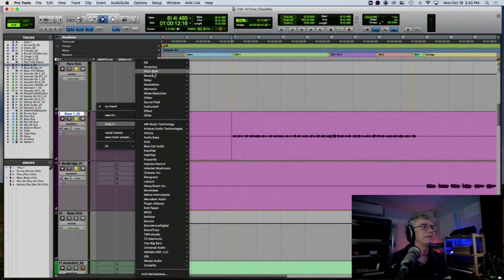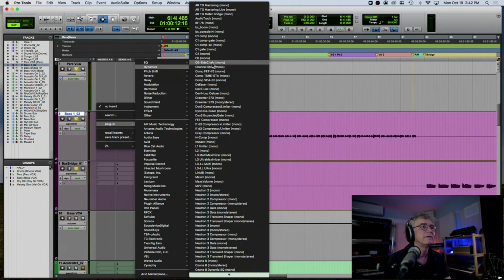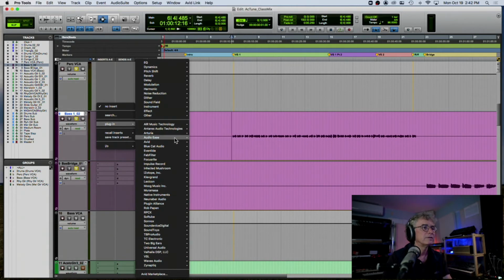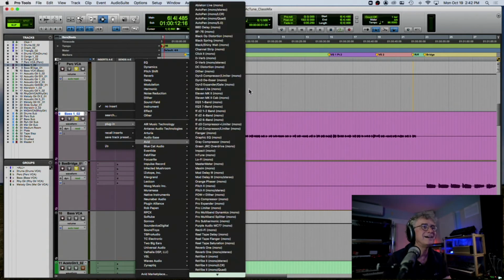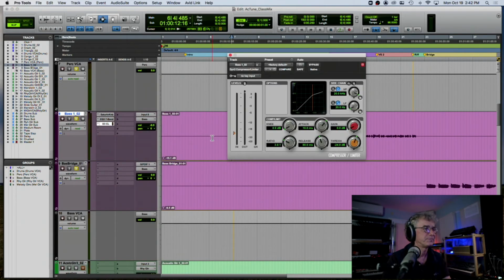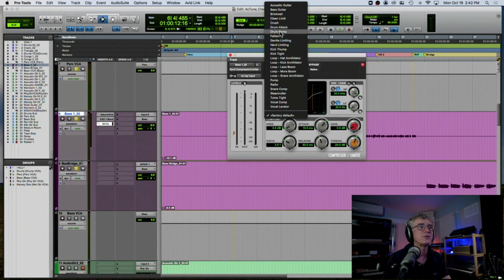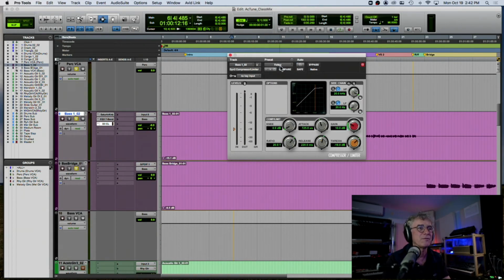And then I'm going to just add a little bit of compression on that. Let's see, compressor. I just want gentle, right? Or fat and just something very light.